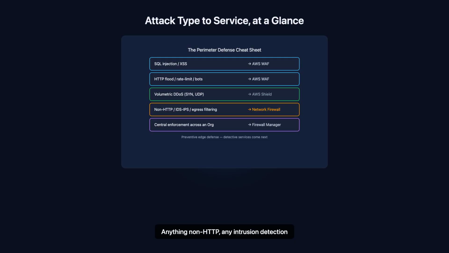Anything non-HTTP, any intrusion detection and prevention, or egress filtering goes to Network Firewall. And central enforcement across an entire organization goes to Firewall Manager. One last note, everything here is preventive edge defense. It blocks or absorbs attacks. The detective services that spot threats after the fact are a topic for the next video.